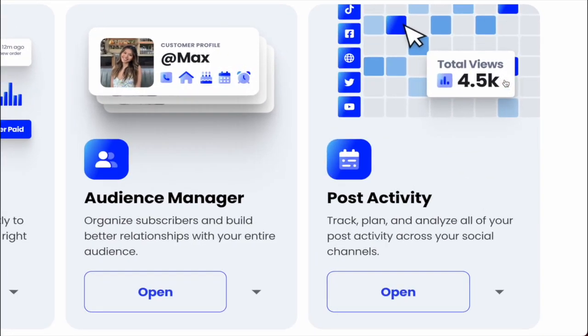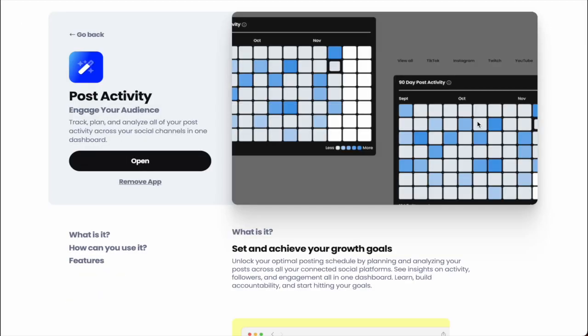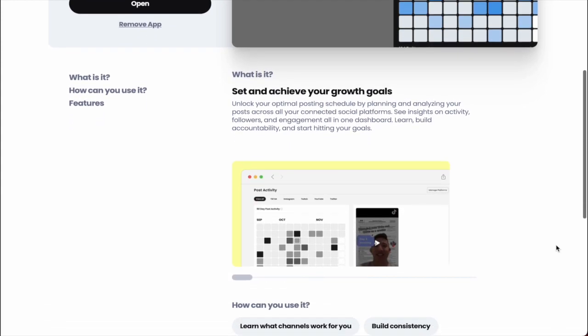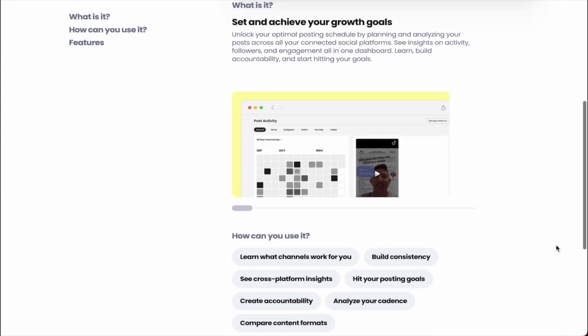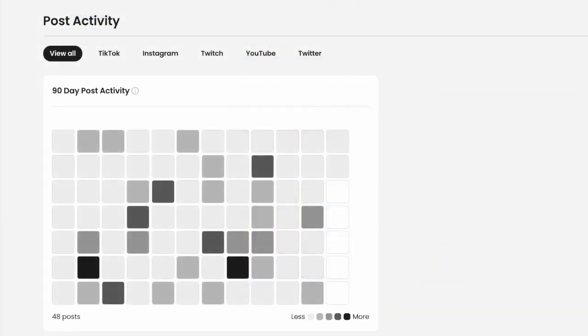Lastly, in this section, Post Activity. This is an app that allows you to connect your social media accounts and track all of your post activity across all your social media accounts in one view. Set posting goals and track your progress to stay accountable. No need to switch between apps or hack together your own data. It's all right there for you in your Beacons account.